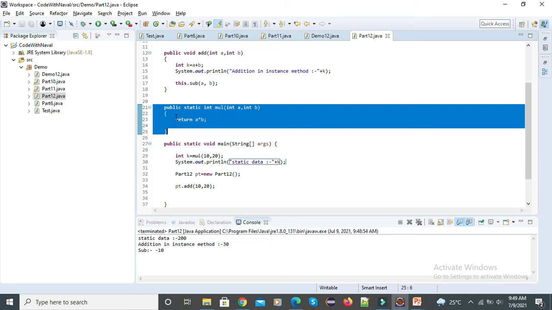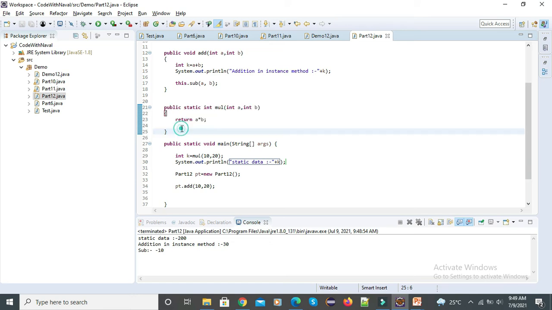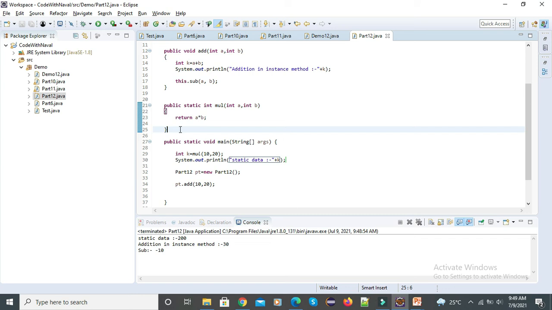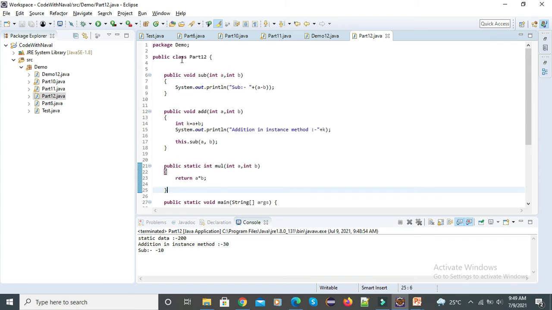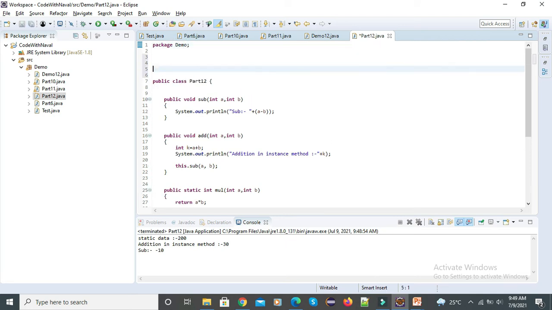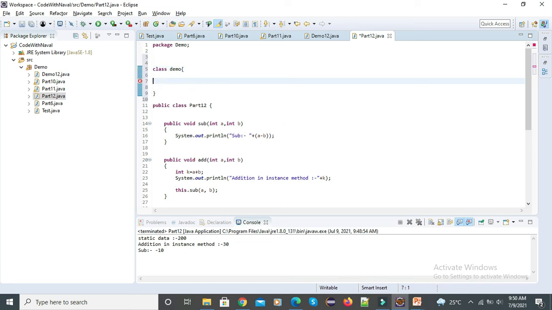For accessing a static method, we can directly access it. But one more thing I want to show you. What if we have two classes? I'll define one more class. I'll simply define here class demo. Inside this demo class, I want to create one static method. I'll create public static, return type is int, and here we create an add method.